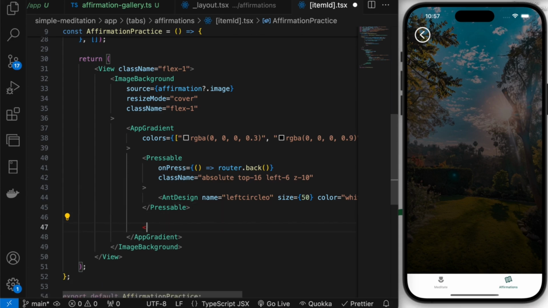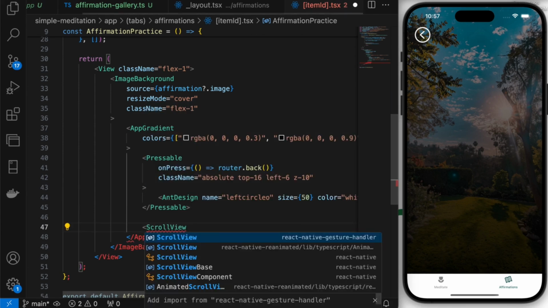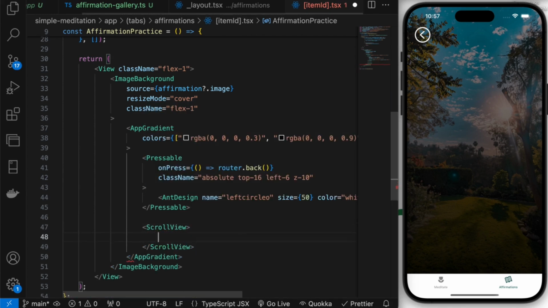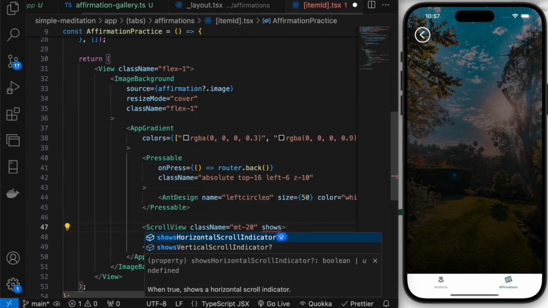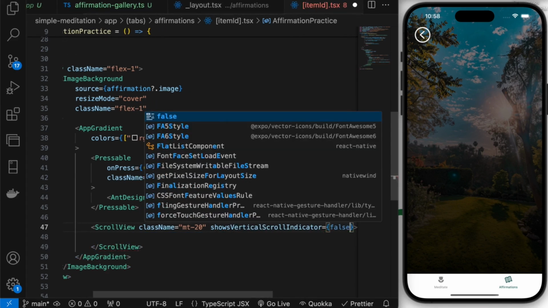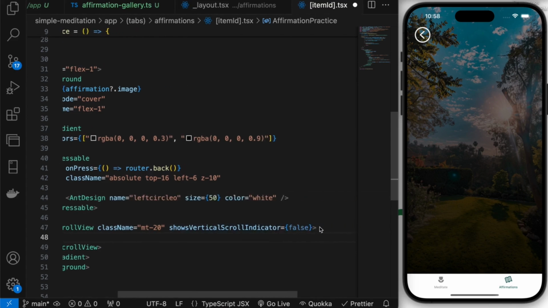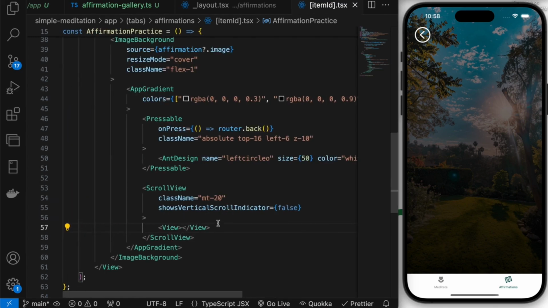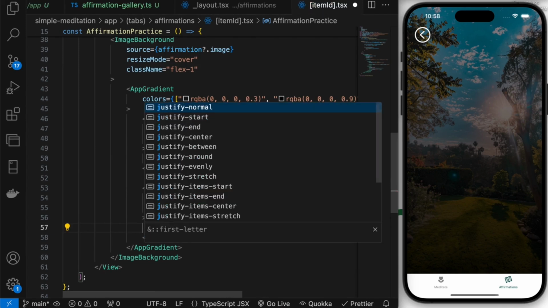So we can specify a scroll view, which we'll use to display our text, and that's from React Native. And let's actually specify a class name here of margin top of 20, and showsVerticalScrollIndicator to be false. And within it, I'll just specify a view. Save that. So there's the formatting for us. So I'll specify a class name, and I'll say the height to be full, and then justify center.